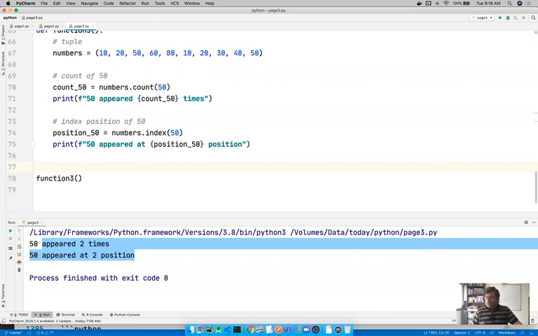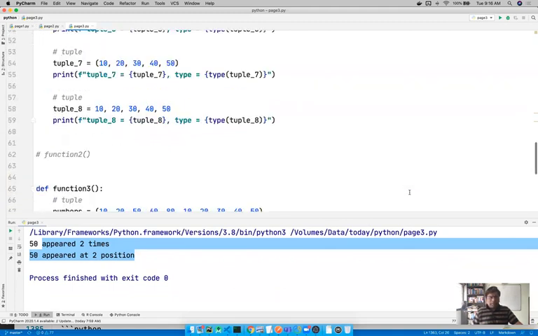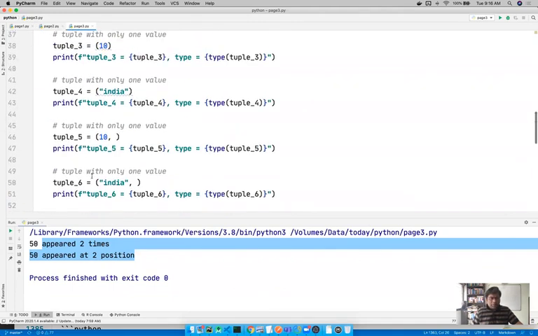Maybe another quick question. Okay, Digvijay, your question: tuple 3 and tuple 4 are modifiable. Tuple 3 and tuple 4 are not tuples at all. Probably, Digvijay, you missed the point which I said earlier.